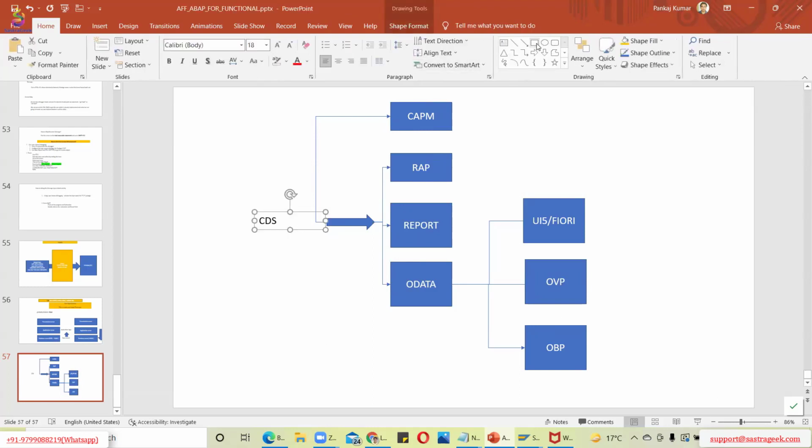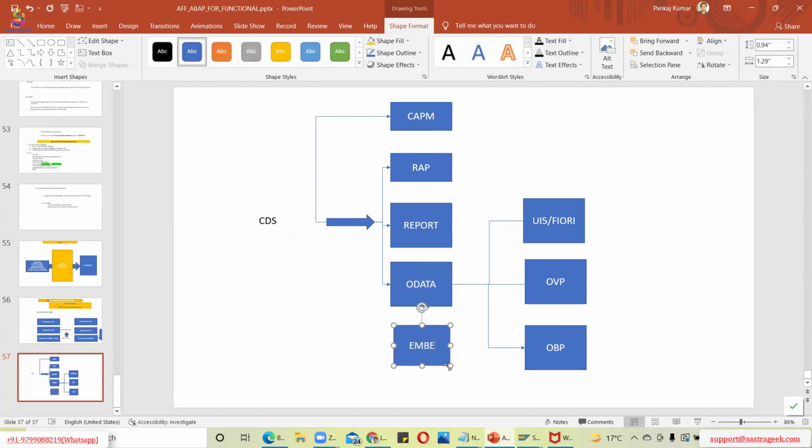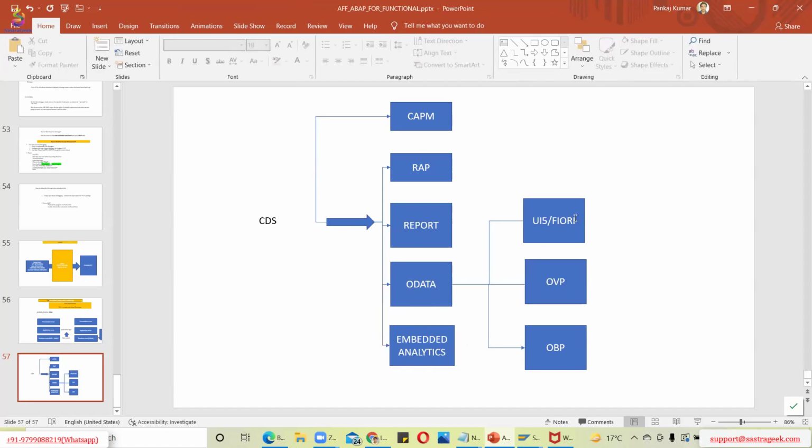CDS you can also use in BW, in embedded analytics. Not only this, there are many things in CDS. These are some of the things which I know, and there are a few more.